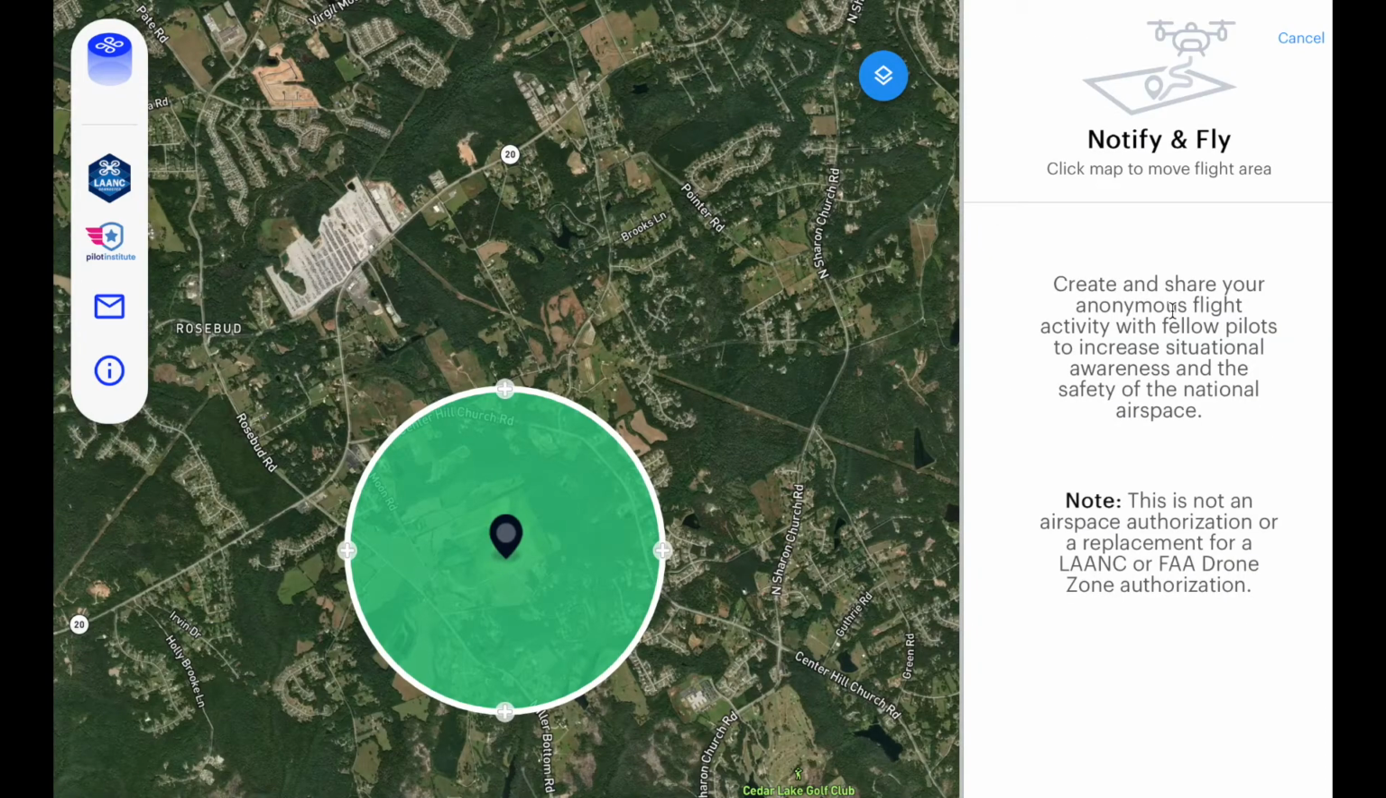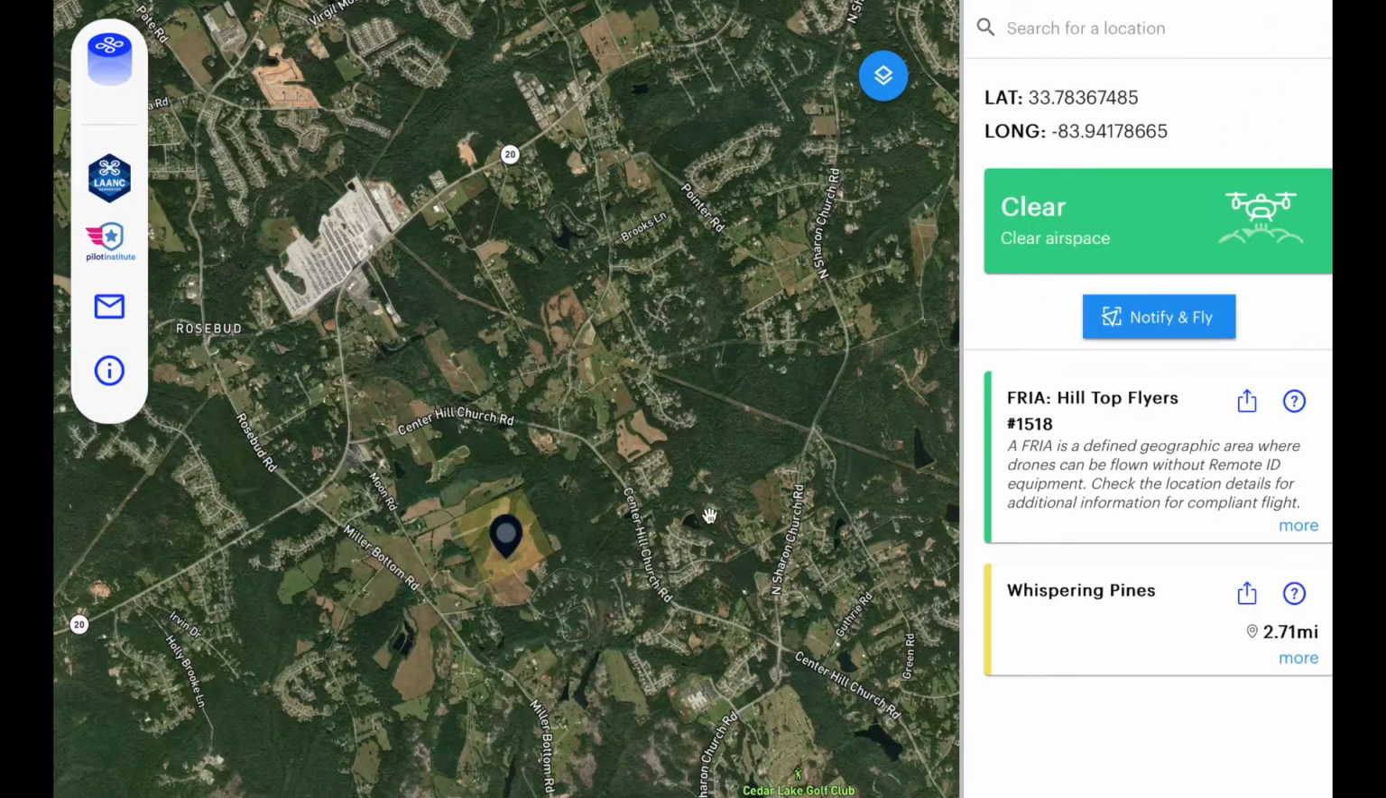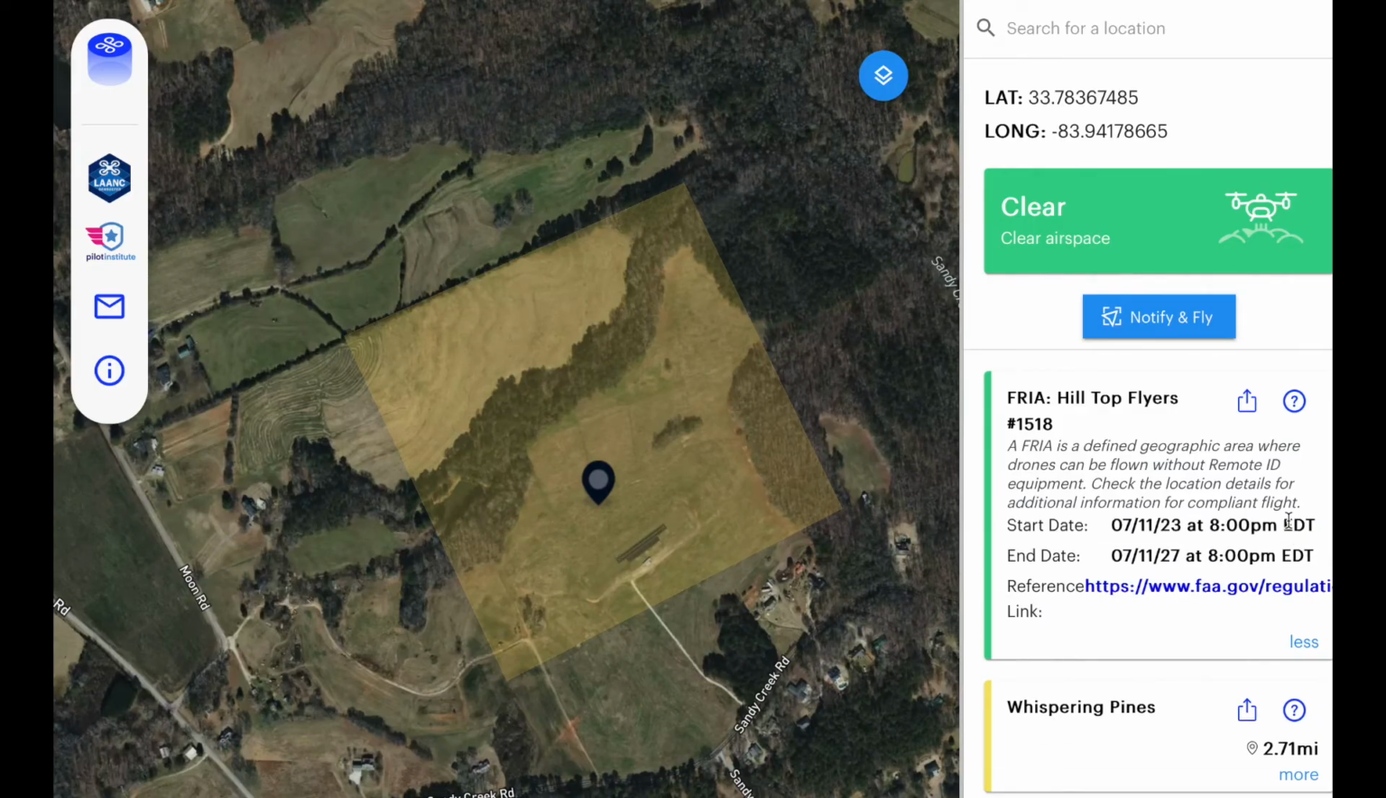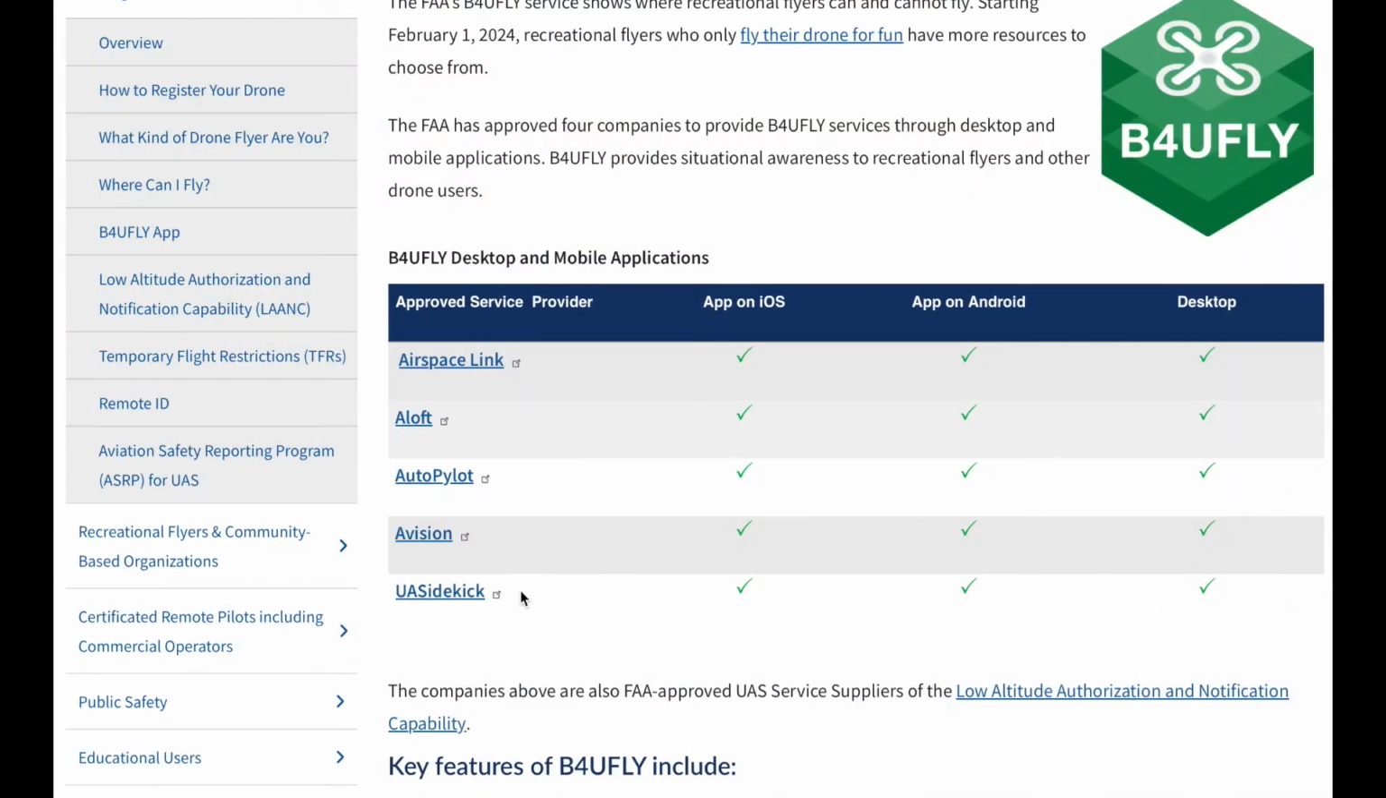This is a notify and fly. It's a feature of this program to let other people know that you're flying there. But getting back to the club field, the drop pin is there and it's clear. You're allowed to go there. There's information on the FRIA. Let's take a look at another one, the UASidekick.